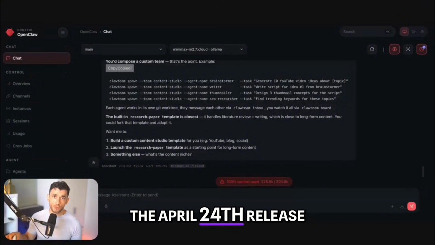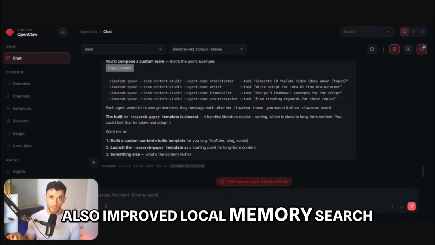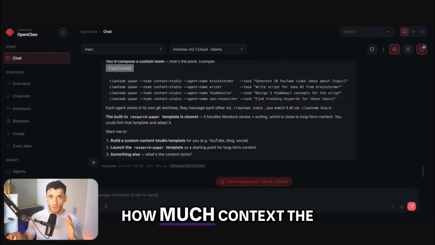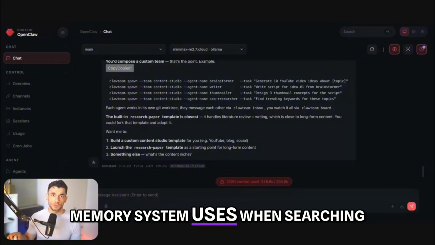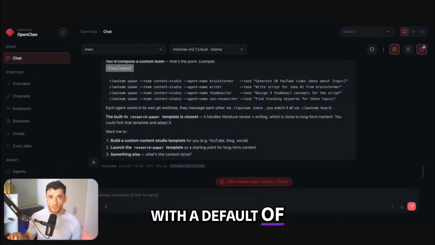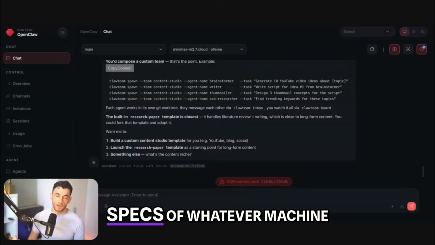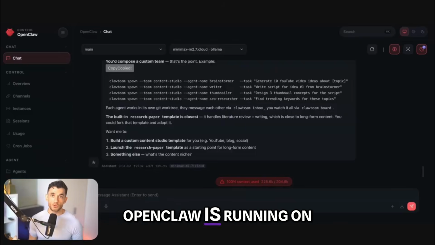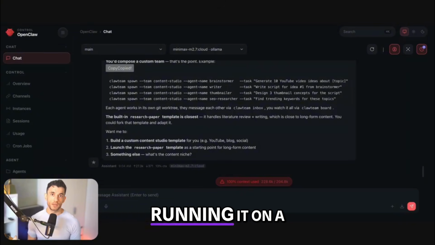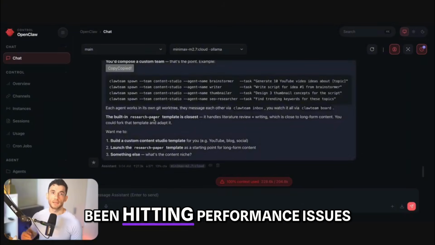The April 24th release also improved local memory search. You can now configure how much context the memory system uses when searching, with a default of 4096 tokens, so you can tune it to match the specs of whatever machine OpenClaw is running on. That's useful if you're running it on a smaller device and you've been hitting performance issues.